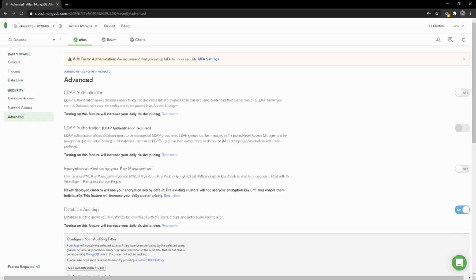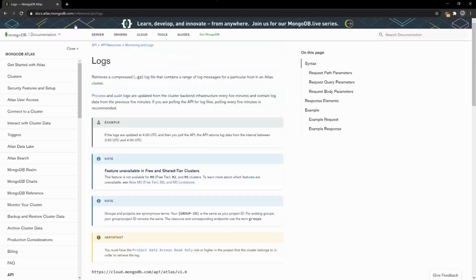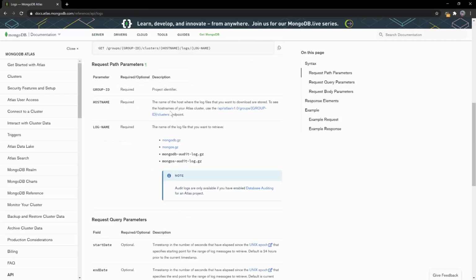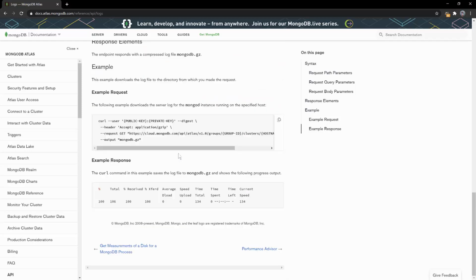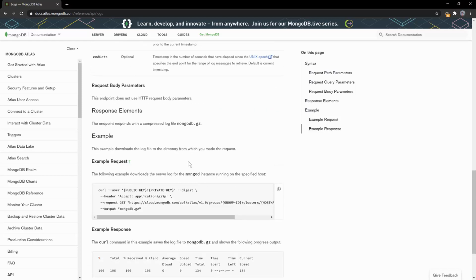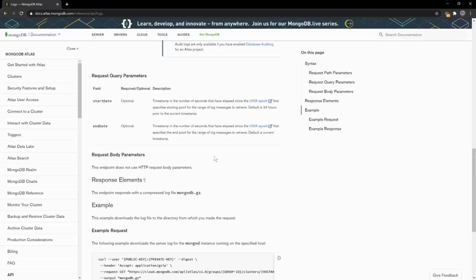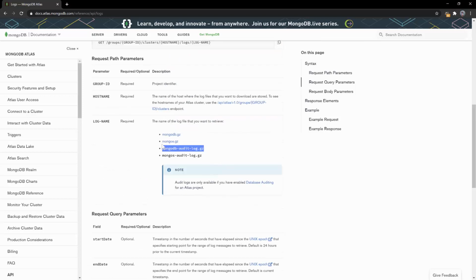How do we get the data? Well, we get the data via this API, which is the MongoDB API Logs entry. And so we're going to get a bunch of GZ files that have the audit data inside it. So MongoD audit log here, MongoDB audit log, and MongoS audit log. And so I built a little script, a shell script, to go and pull these logs. I'll bring that over here.